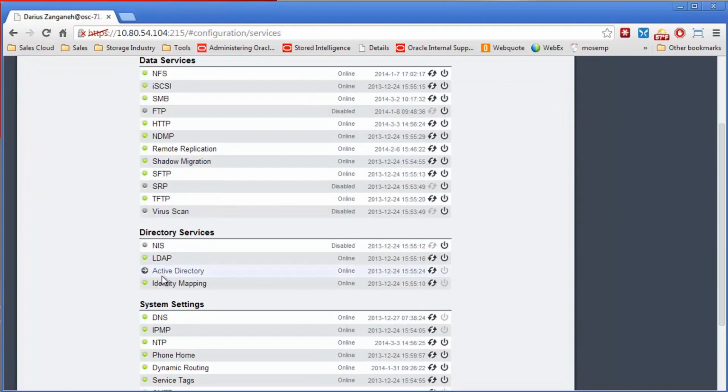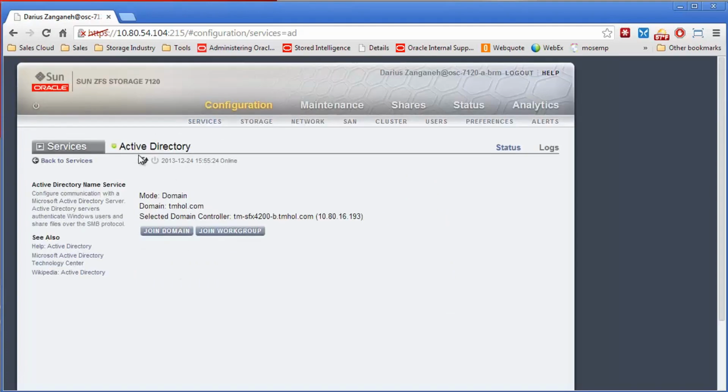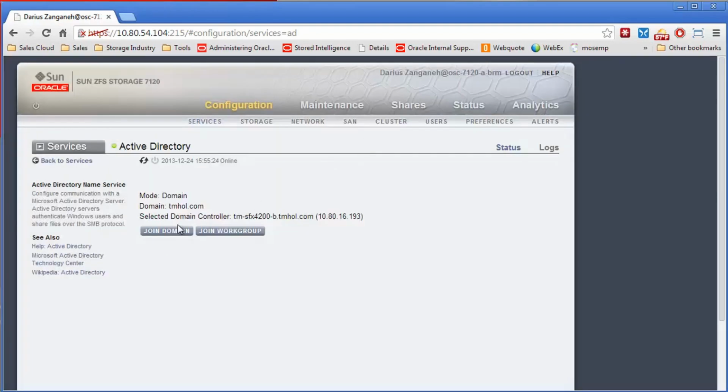We want to talk a little bit about Active Directory and then also SMB. Active Directory is the way we authenticate Windows users that are coming in over the SMB protocol. So to add Active Directory into the ZFS Storage Appliance, it's really simple. You click Join Domain, put in the domain credentials, and hit Apply, and this will join the domain. And now we can go in and get user credentials and then apply them to file systems within the ZFS Storage Appliance.